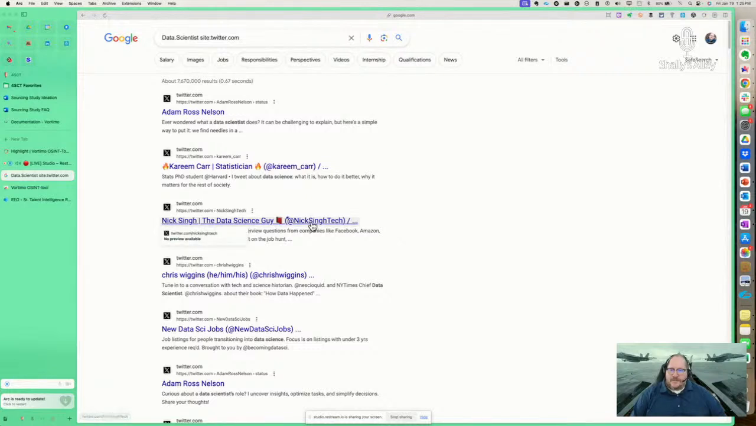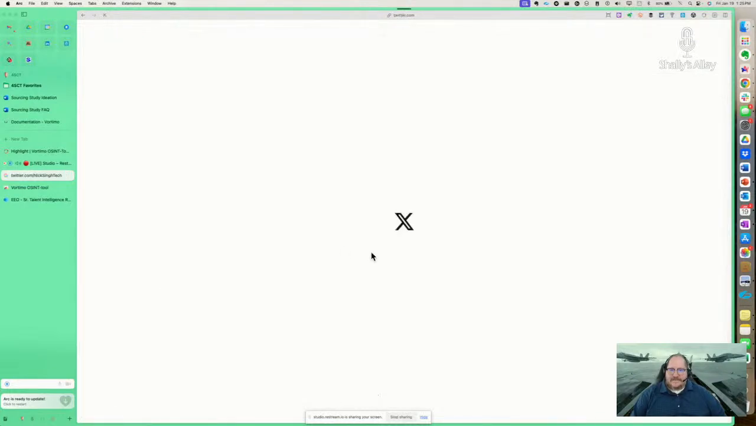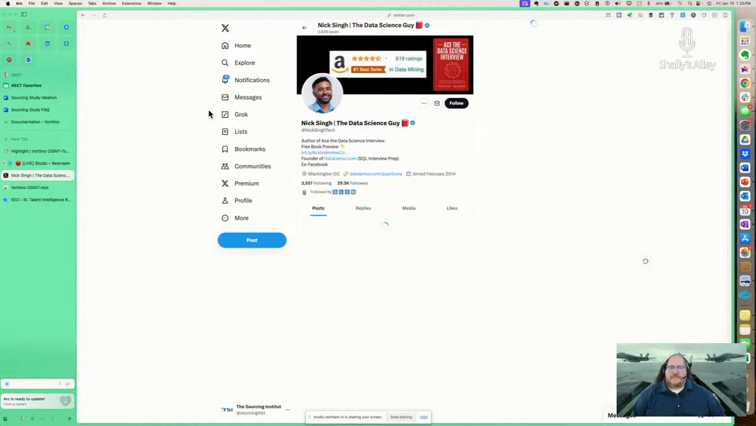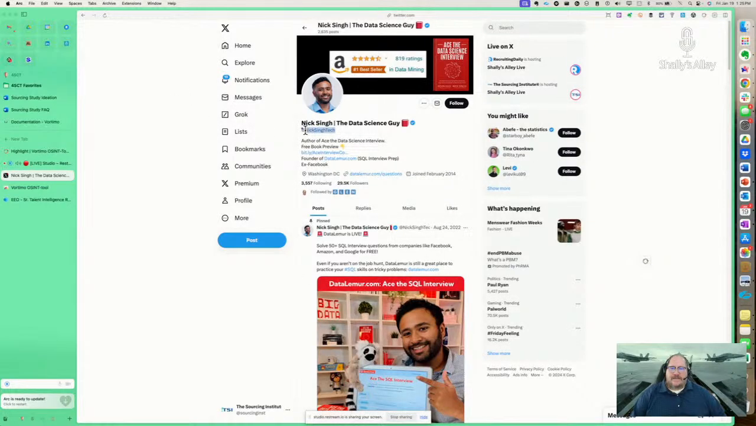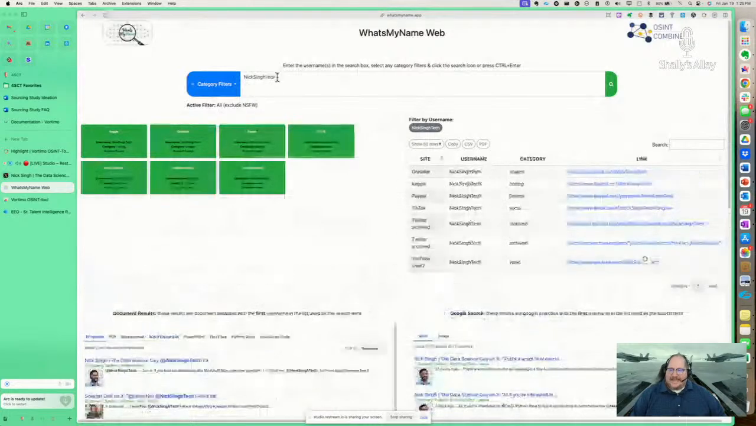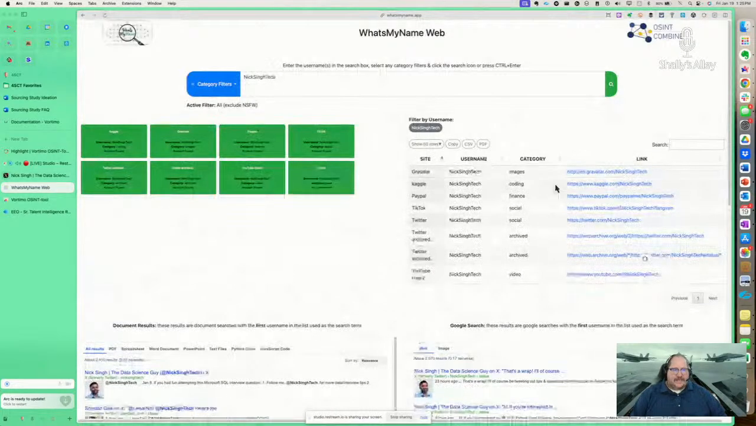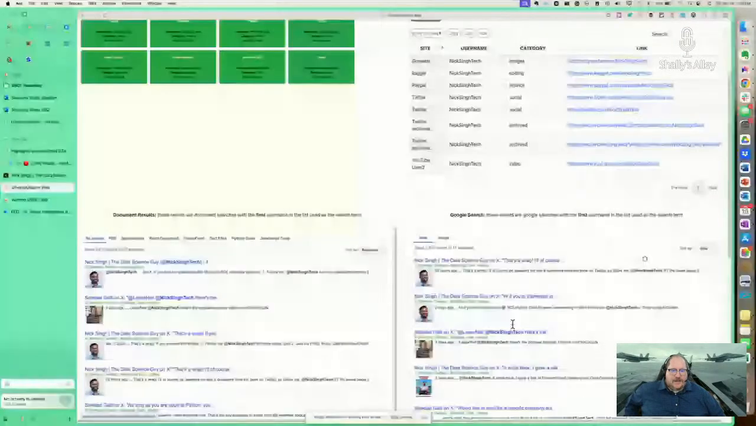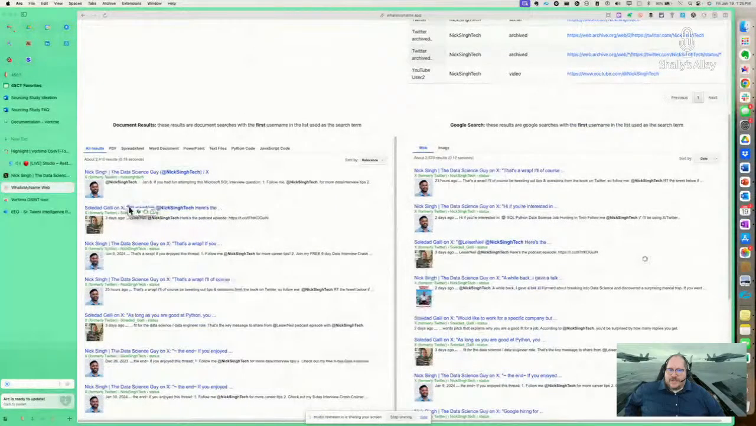There we go. So there's potentially an alias, and I should be able to just highlight this and have it recognize it as an alias, which then pulls up "what's my name," user search, and a few others. So let's do "what's my name" first here, and it just does a search on that alias, and you can see that alias is used in a bunch of other places: Kaggle, PayPal, TikTok. Here's a Google search, and here's a document search.